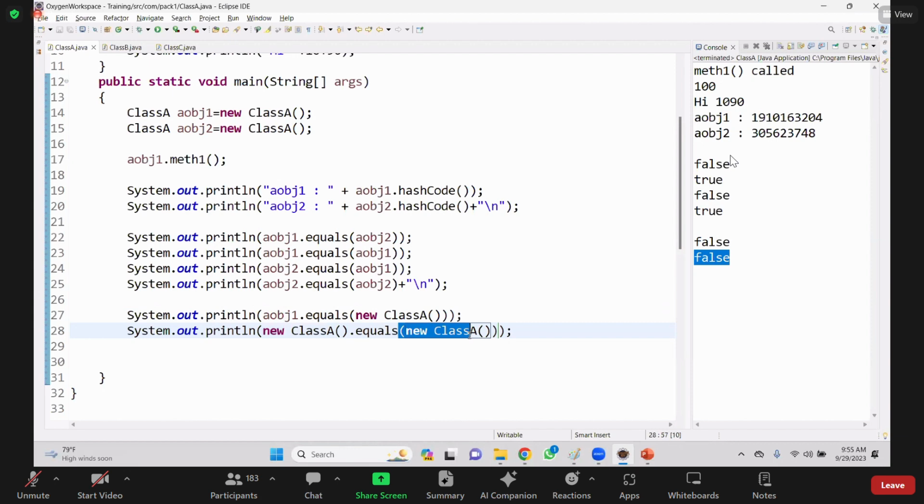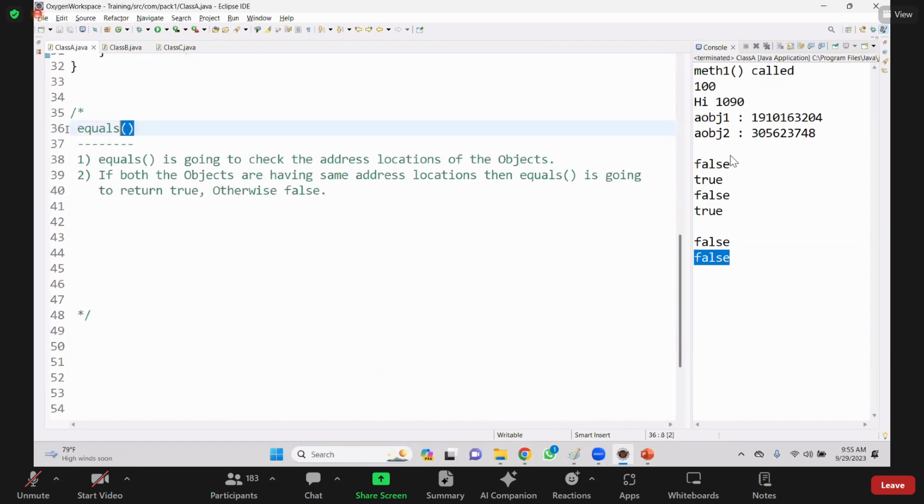I believe it's clear, guys. So basically, what is the use of equals method? Equals method is going to compare the address locations of the objects. One more time. What is equals method going to do? Equals method is going to compare the address locations of the objects.